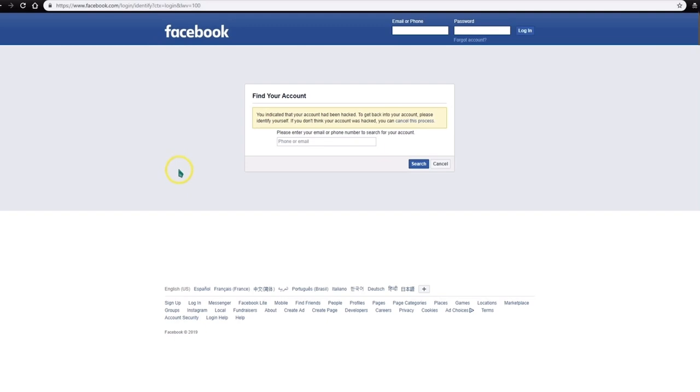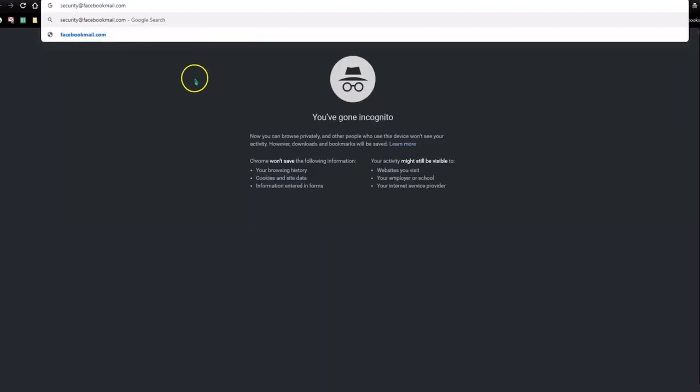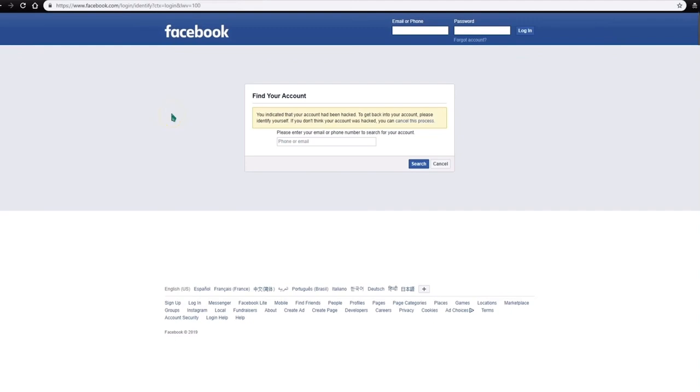And finally, if all of this doesn't work and you still have no other hope, the last thing that you can do is email security@facebookmail.com. That sounds a little strange, but that is the official email address. If you email that address, explain what happened, you lost access to your account, whatever it was, you forgot your email password, or you don't have any trusted contacts or whatever.